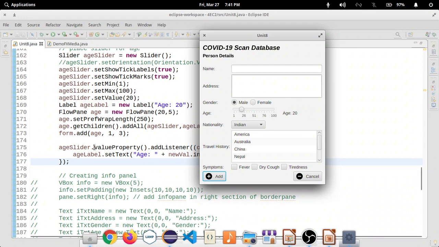Now we also set the value property listener here. So if I change this slider, it is going to fire this listener, and that listener will change the text of our label also. So this 20 will change whenever I move this slider. So let me bring this slider to 50 or 51 somewhere. Yep. And you can see the label is also changing here. That's because of the listener we set. So using this slider, I can set age, whatever age I want. And that is what the operator can set.